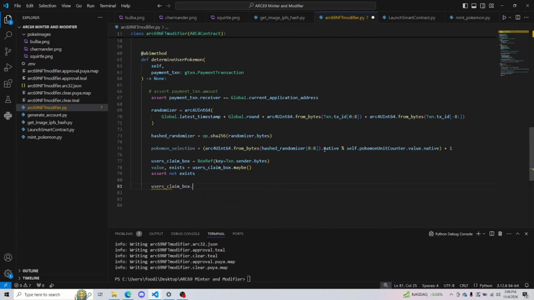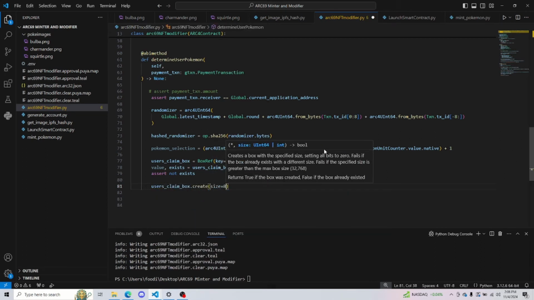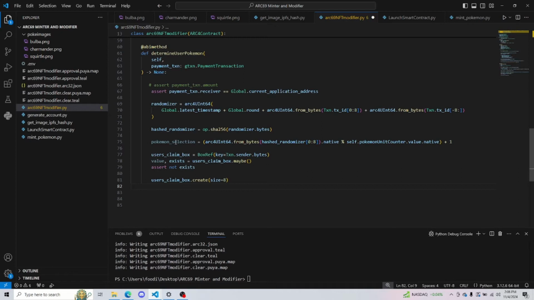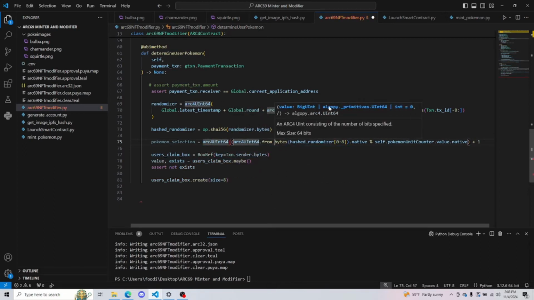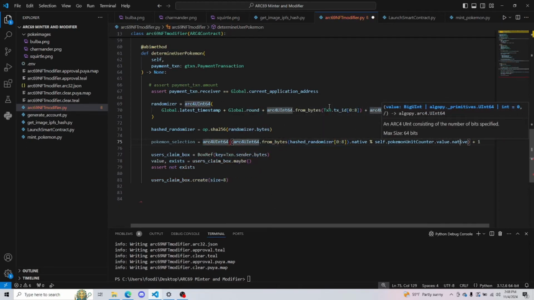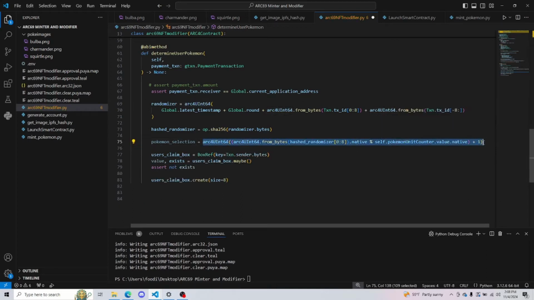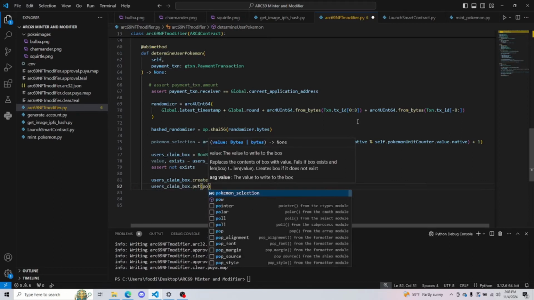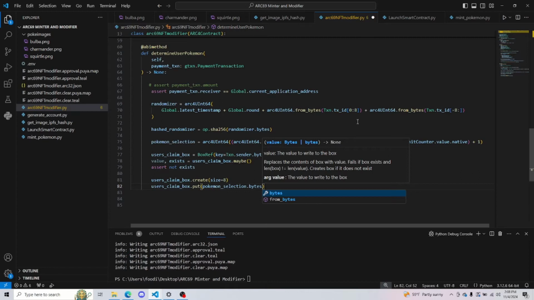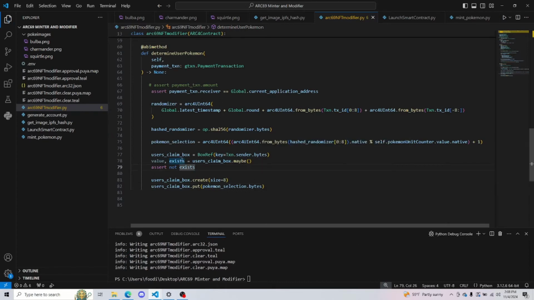And we're going to create their box size of 8 because Pokemon selection is going to be a UInt64. And I don't trust that this +1 will execute correctly, so I'm going to wrap this in another ARC4 UInt64. And then we can place into the user's claim box using put the Pokemon selection .bytes, because the box value must be in bytes format.